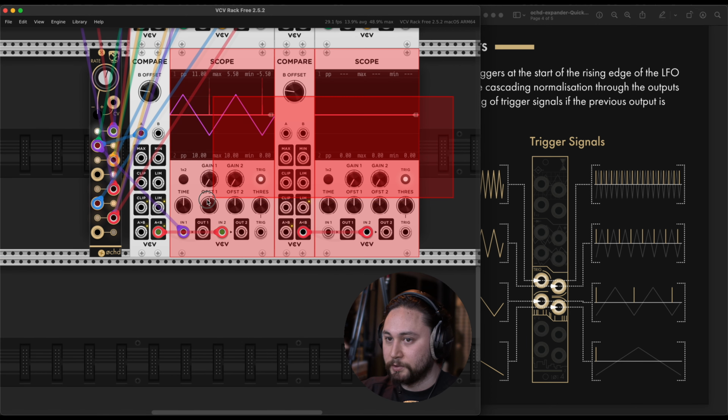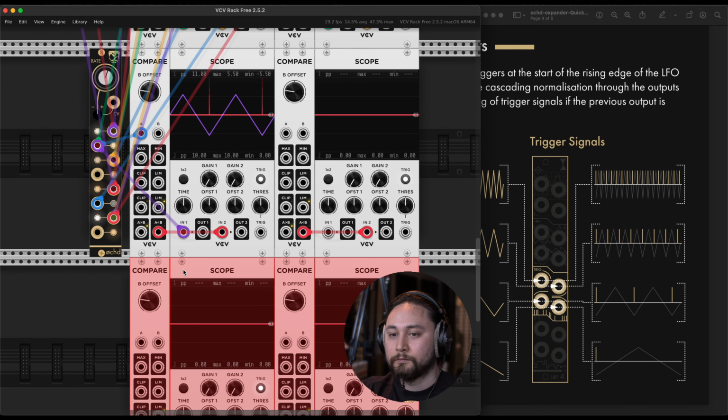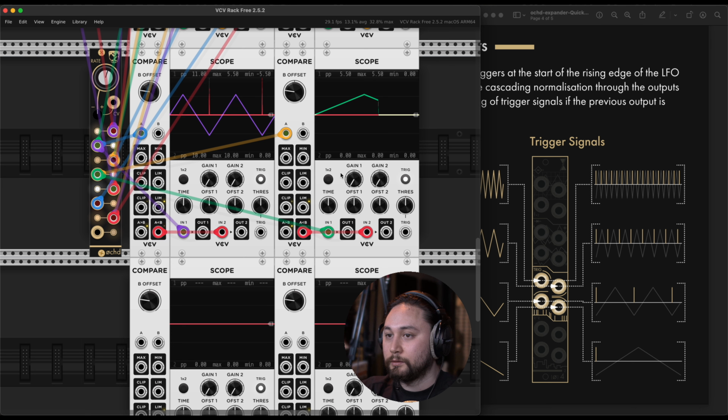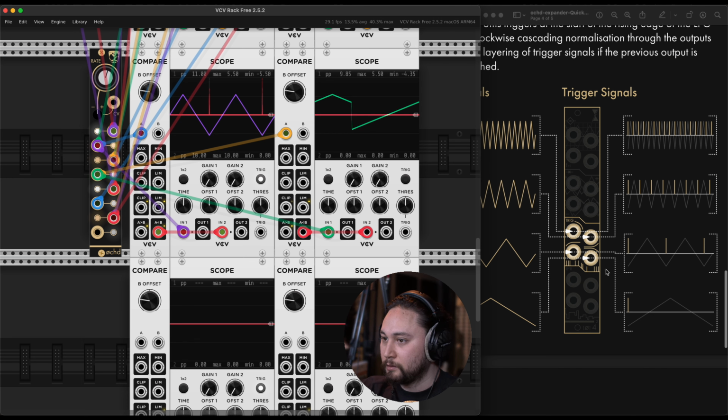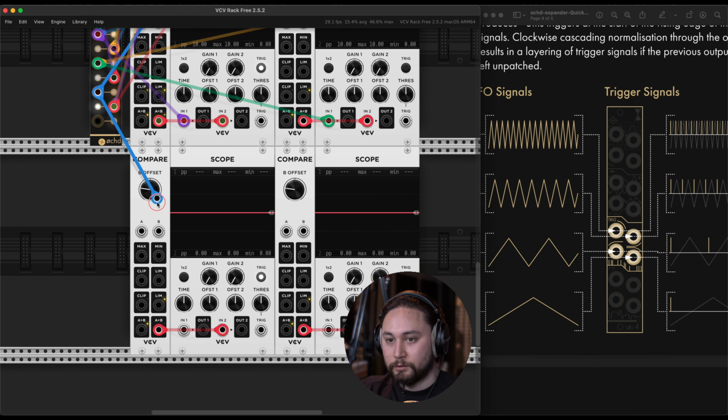So if I just duplicate these and do this from all the related ones, the triggering off, so we can just see it sort of streaming. So there we go, we're getting a trigger pulse on the negative peak. So that's pretty accurate to what the trigger section's doing. Let's do this one.